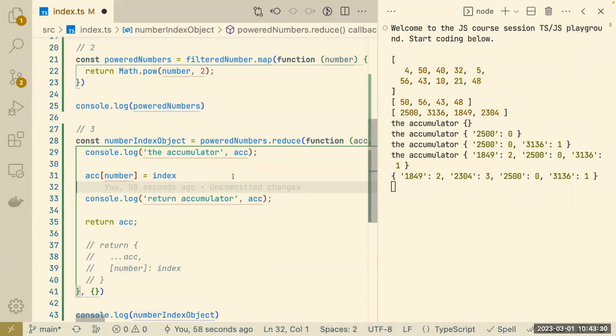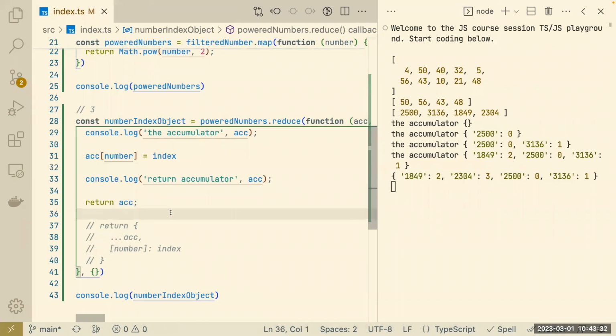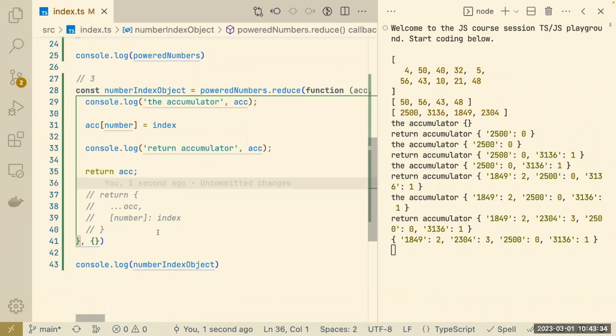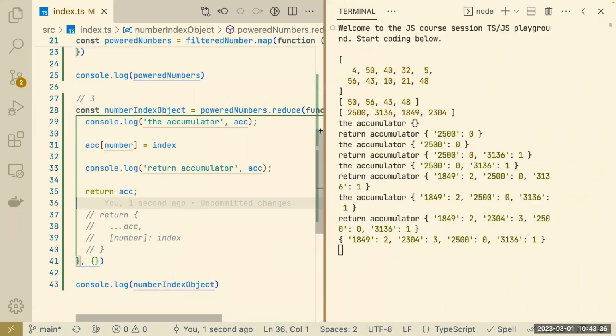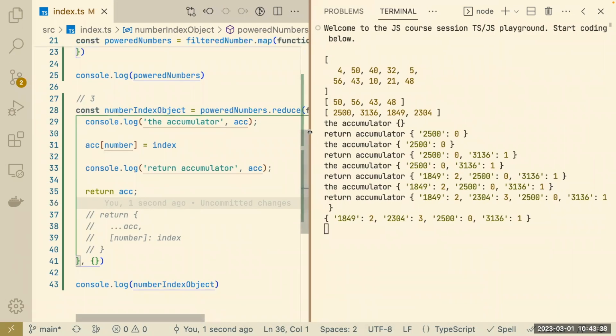Okay, so let me save this. I just didn't understand first why it is equal. It seems it's giving a new value to accumulator number. That's one of the ways to set the value in an object. Yeah.